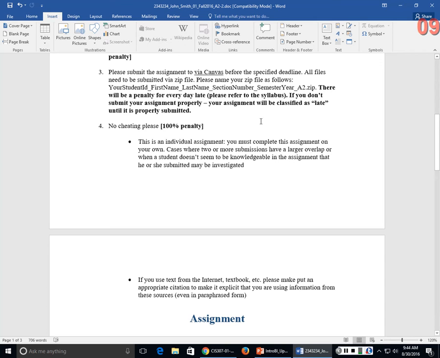No cheating, please. This is something you can get a 0 for, unfortunately. This is an individual assignment. I cannot block your communication with your peers in class, but please understand this is your own individual work. You cannot collaborate. You cannot have half of the assignment done by you and the other half done by your friend. Okay, it's an individual assignment.